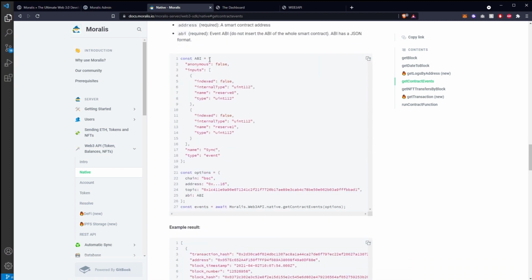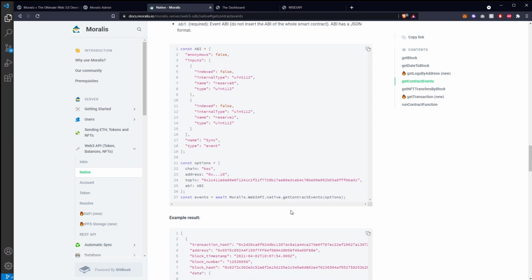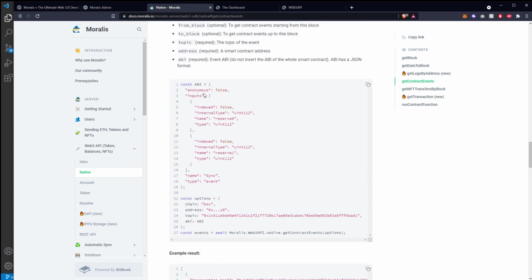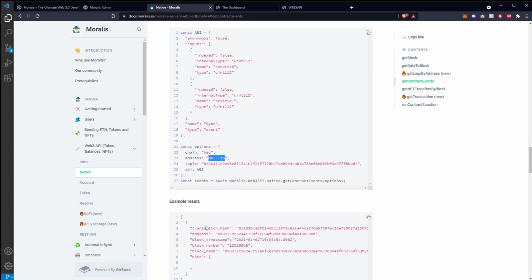So you would put the ABI as an object, save it into a variable called ABI like this. Then you would build your options object with the chain, the address, the topic, and then the ABI variable. And then you pass that options object into Moralis's one line of code, await Moralis.Web3API.native.getContractEvents. And the example result that you'll get will look something like this. Now, you won't be able to copy this exact code and paste it into your browser because this has a shortened address here. So you'd need to make sure that you paste in a proper address.